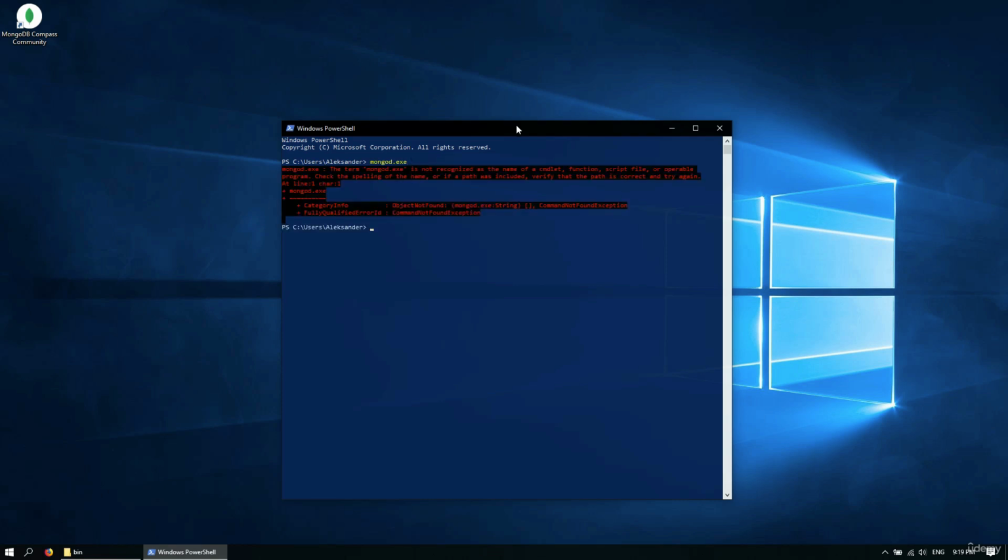So it says the term mongod.exe is not recognized as the name of a cmdlet, function, script file, or operable program. So basically Windows doesn't know where to look for this mongod.exe file, okay? So it thinks this file should be in my user directory, but of course this file doesn't exist here because it comes from the MongoDB bin directory. So we need to find a way to tell Windows to look for this file in that bin directory, okay? And we can actually do this using system variables.